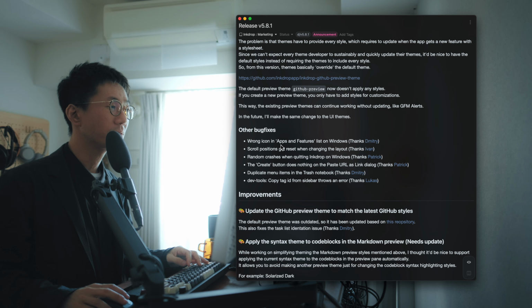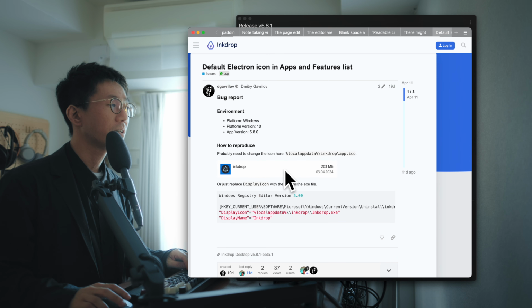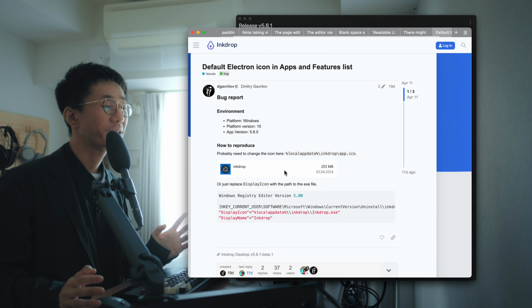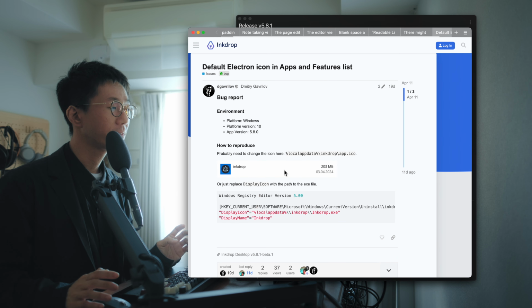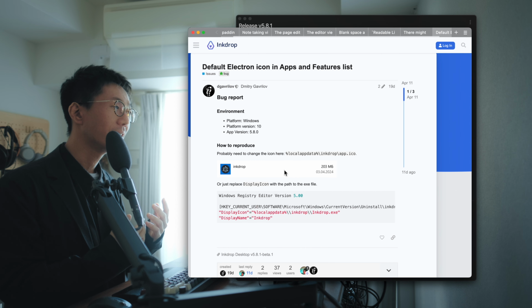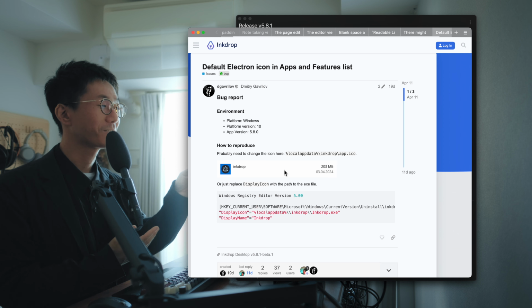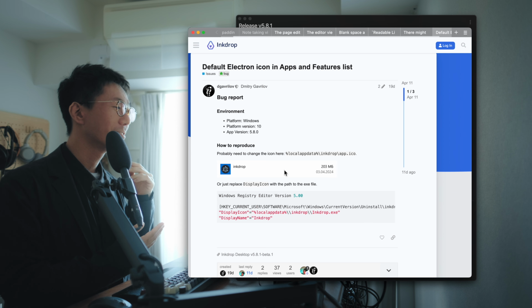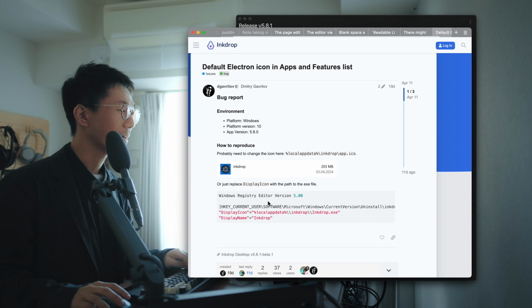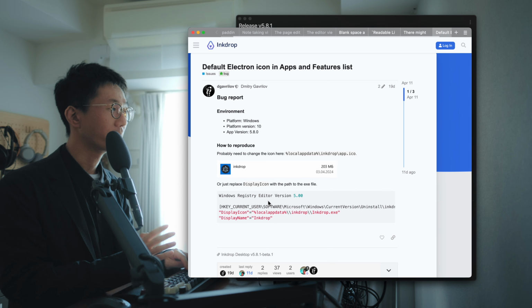So this is a Windows specific issue where in the Windows apps and features list, Inkdrop's icon was the default Electron icon. So it should be replaced with the Inkdrop icon. Yeah, thanks for reporting, Dimitri.